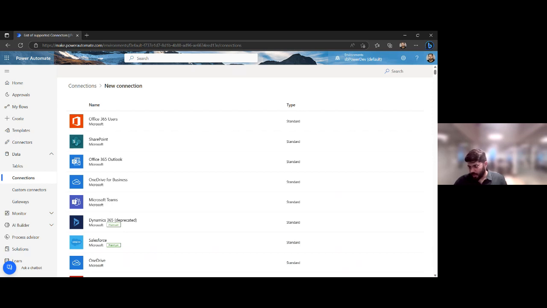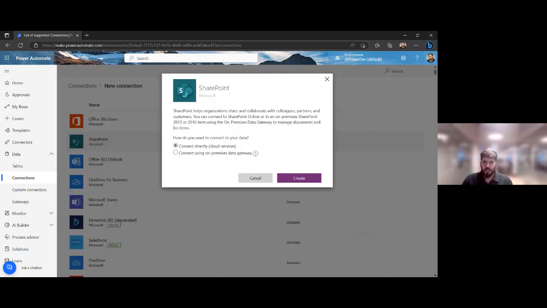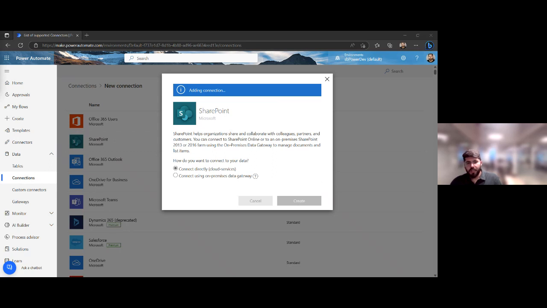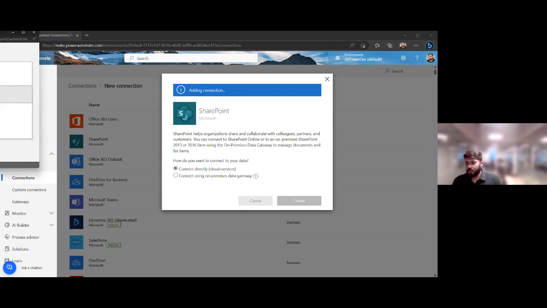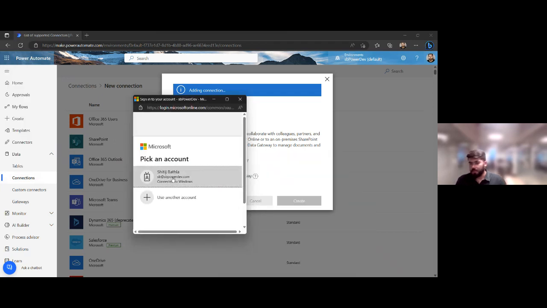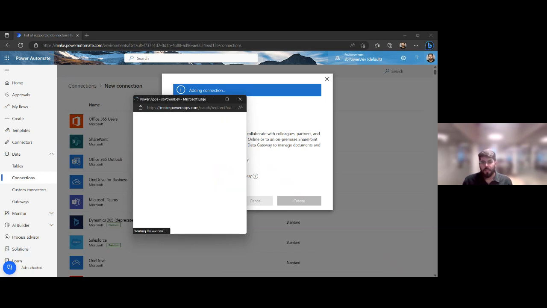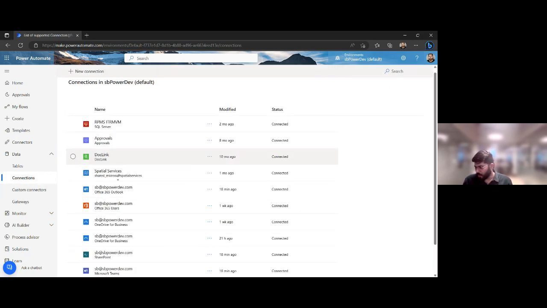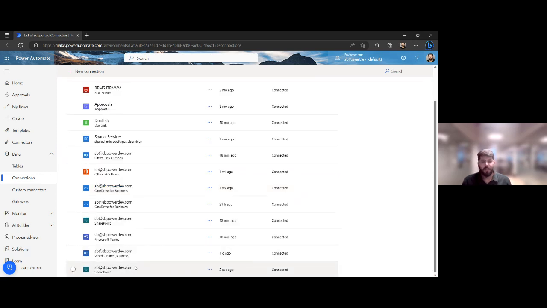So let's quickly create a new connection. Just for everyone's sake, I'll take SharePoint only. It asks me whether I want to create a cloud one directly or an on-premise one. I'll quickly create a cloud one, SharePoint Online. We are creating this connection for SharePoint Online. It asks me to verify my credentials. That's how the pop-up will look to you. I'll quickly verify these credentials, and what you'll see is a new SharePoint connection has been created here. So now this connection is created.